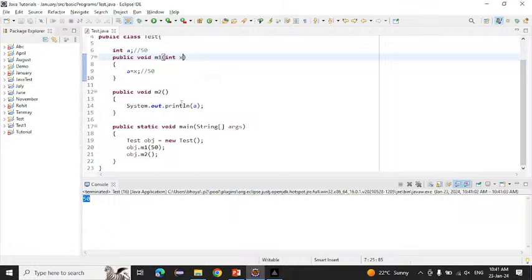Now another thing. Suppose I am writing here a, and here also I am writing a. Now what will be the value we will get here? What will be the output we will get here? 50. Anyone having another answer, like another value we will get, or an error we will get?